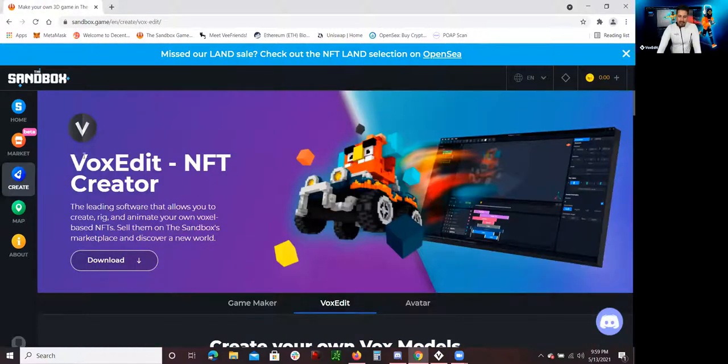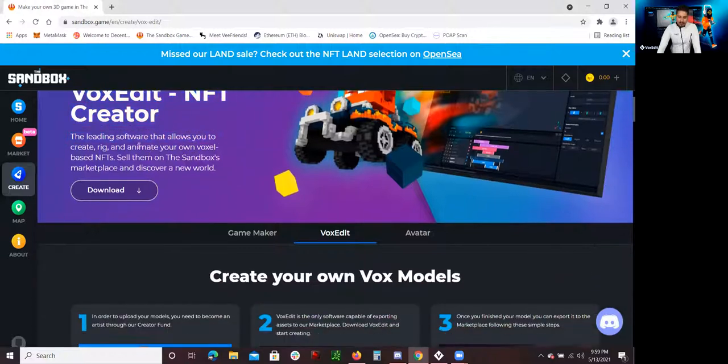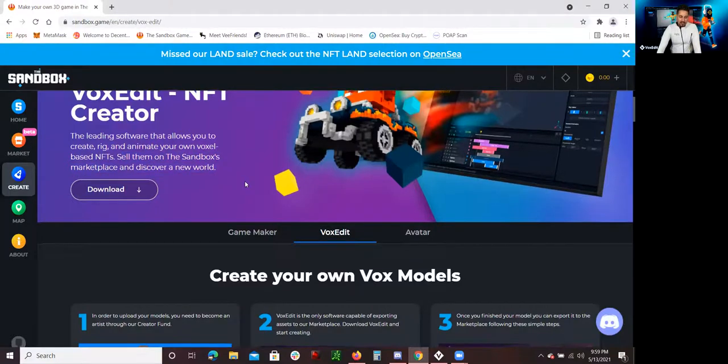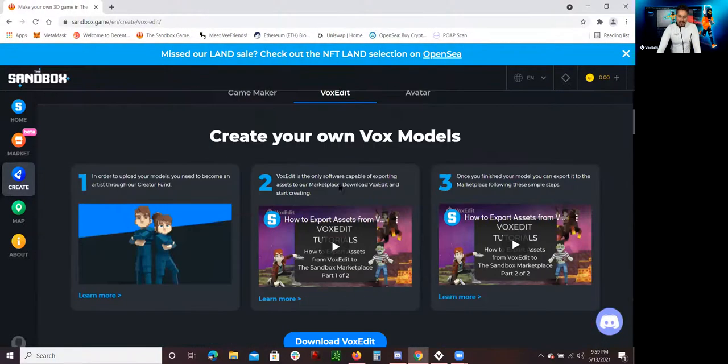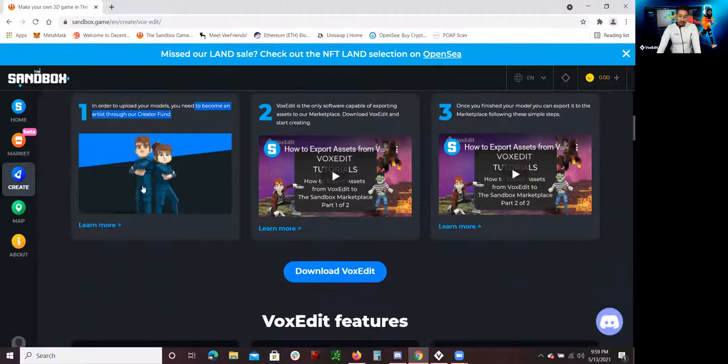The VoxEdit is an NFT creator, the leading software that allows you to create, rig, and animate your own voxel-based NFTs and sell them on the Sandbox marketplace, and discover a new world. To get started, in order for you to upload your models, you need to become an artist in the creator fund. Once you become an artist in the creator fund, all you have to do is go to the next step.